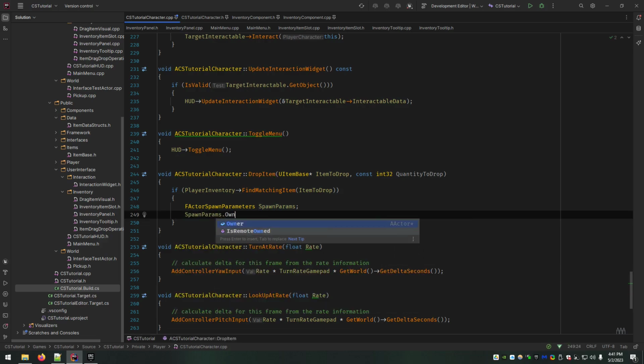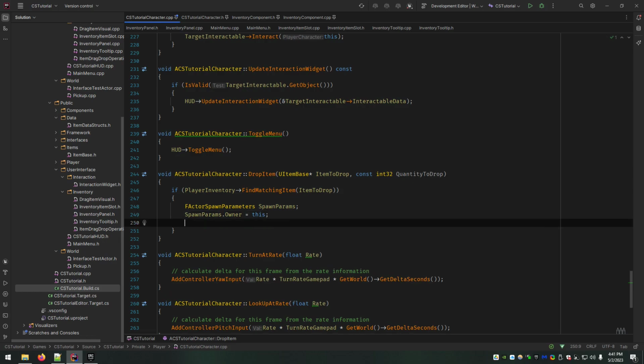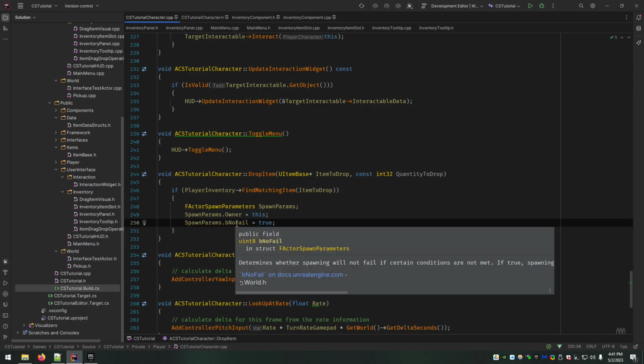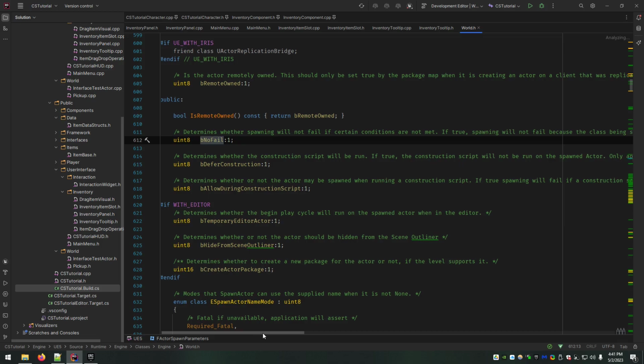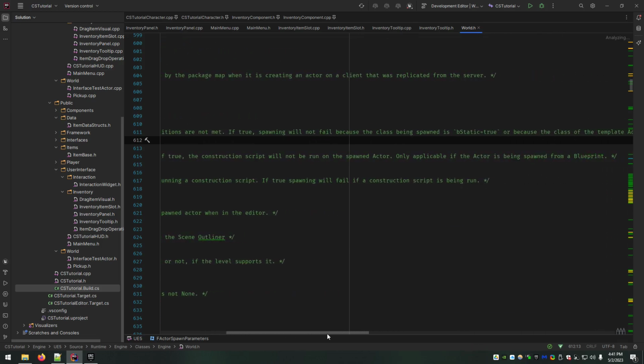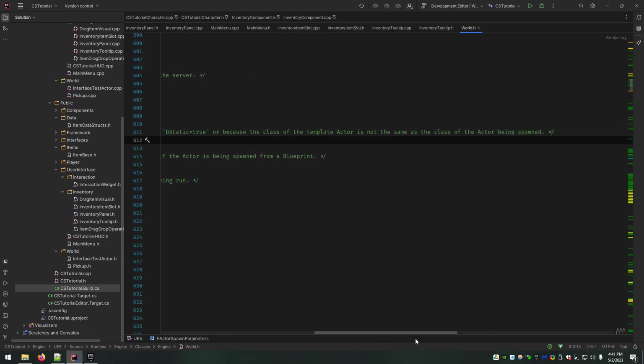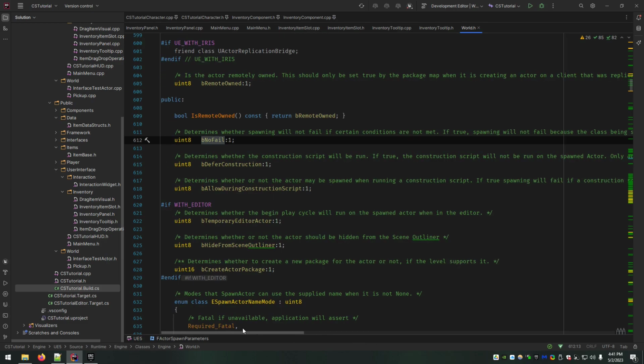So first we're going to set Owner, and that's this, because it's coming out of the character. We're going to set bNoFail to true. And I think this is like saying, if the space the item is trying to spawn in is occupied, will it just cancel? And we will say we don't want that. Okay, so it's not the case, but basically we want to set that just because we want it to continue, because I guess these conditions in here are not something that we want to stop it.